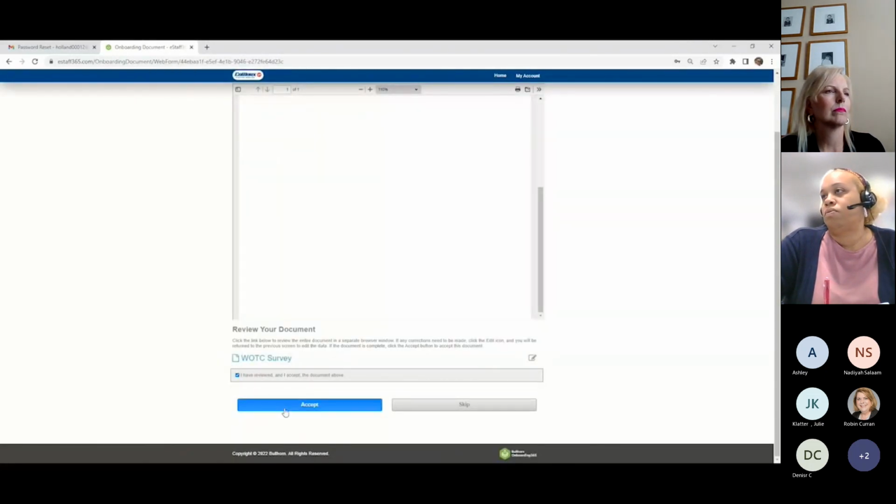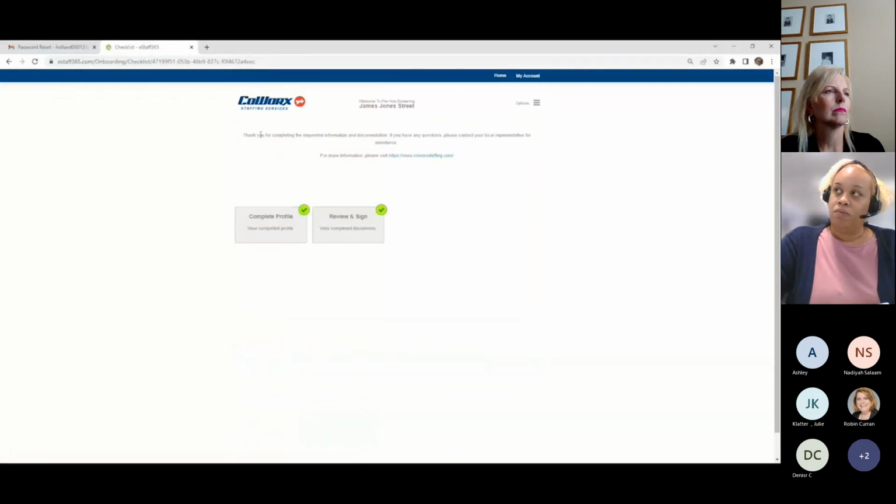Depending on the state that you live or work in, will depend on the state withholding forms that are attached to your profile. And again, with any tax forms, CoWork is not able to give you any guidance on the exemptions that you're going to claim.